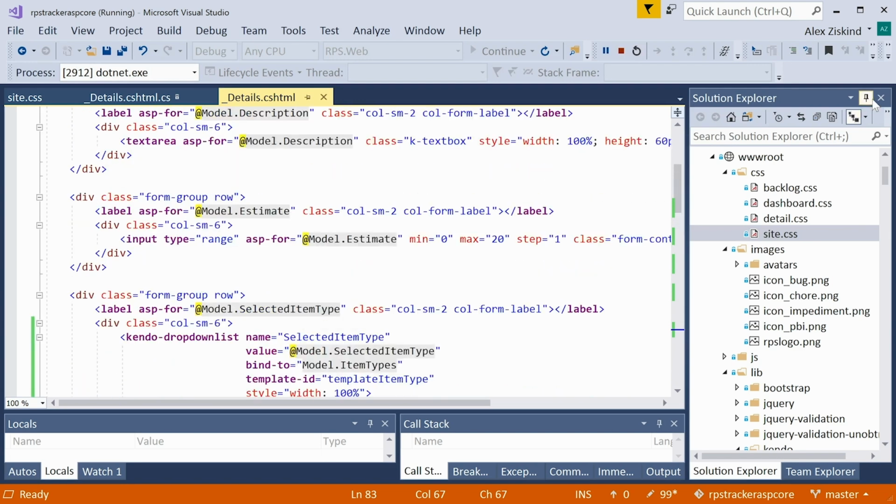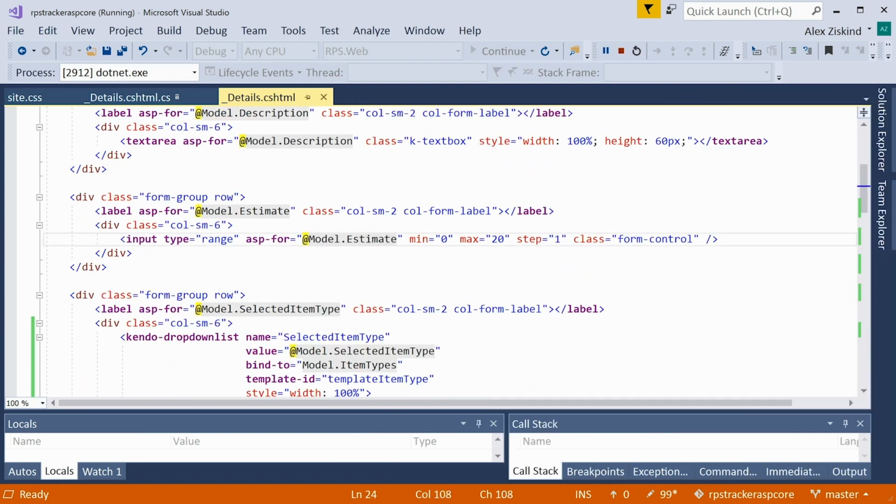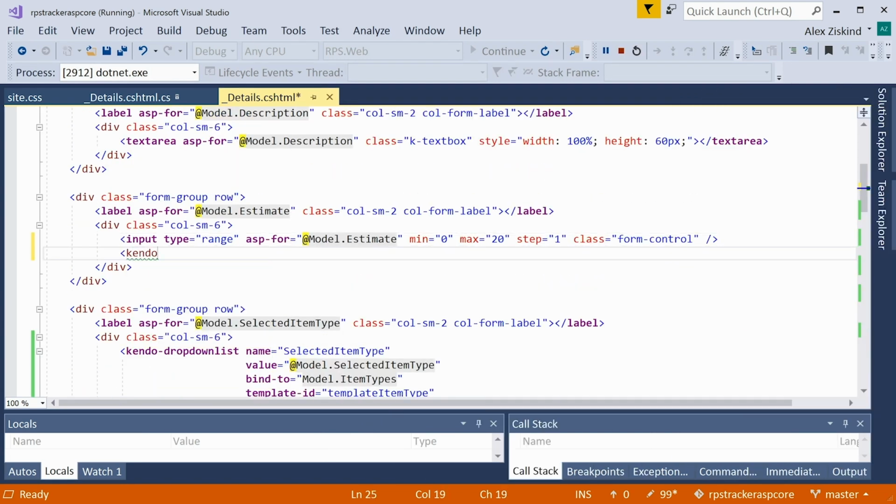type range. Let me give us a little more space here. And instead of that, I'm going to enter the Kendo slider component. Now here we can specify for and then the property to bind to. Just like the input is specifying ASP for, we can just specify for at model.estimate.